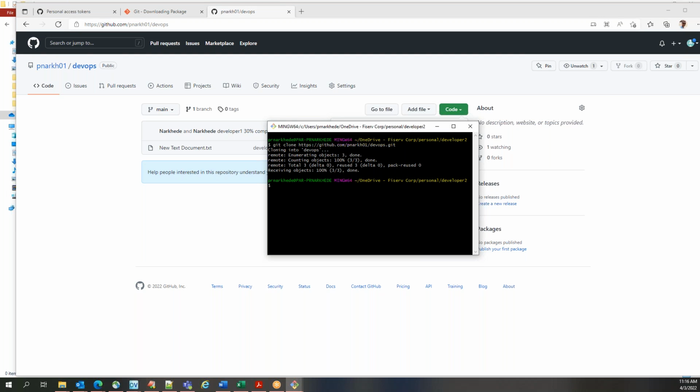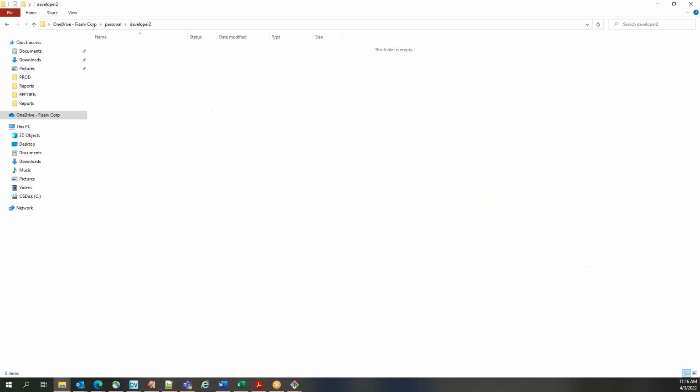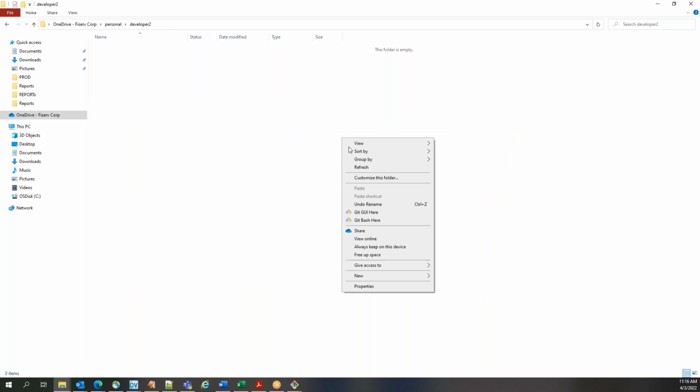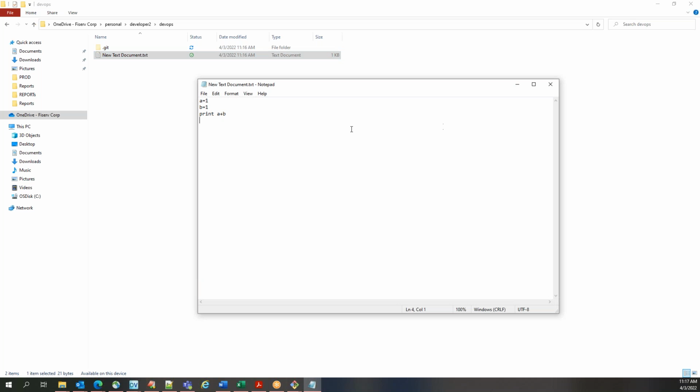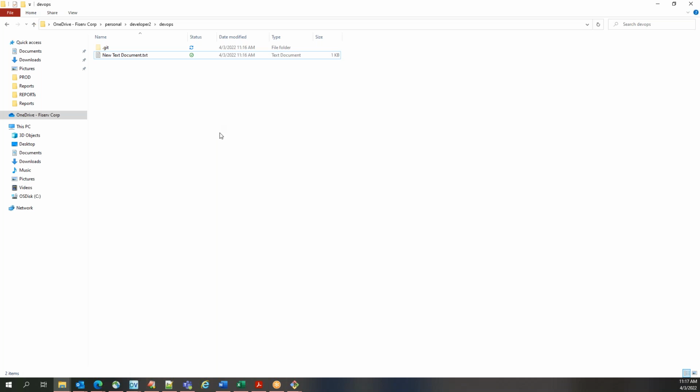Now type ls. Come to the folder and refresh the page. So this is the folder, it's already created. Open that. There is a text file which was created by developer one, right? New text.txt. Is it clear, Purna?